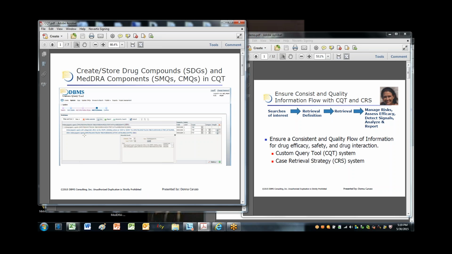On the left, we see the standard drug grouping compounds defined in the custom query tool. Retrieval. We apply our search retrieval criteria to retrieve data for drug efficacy, safety, and drug interactions from safety systems, signal detection systems, and other searchable medical information systems.